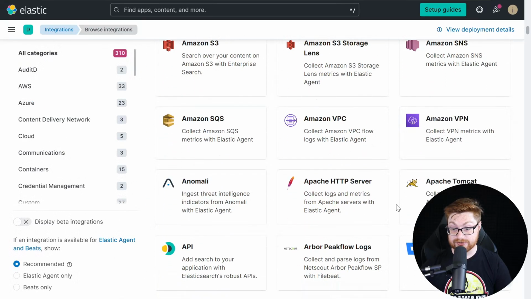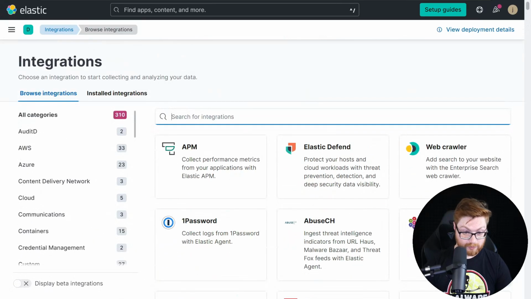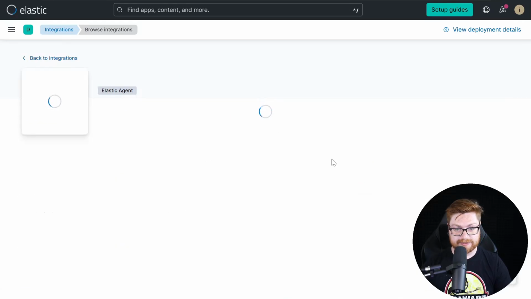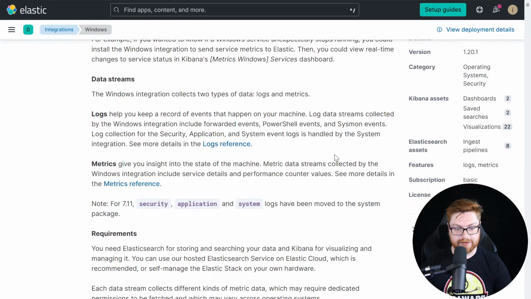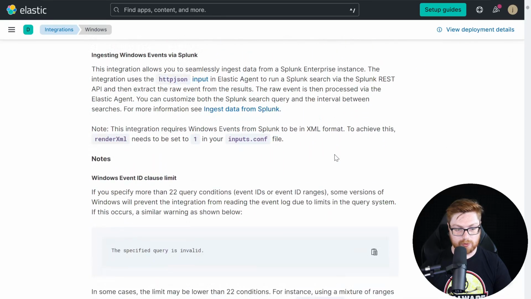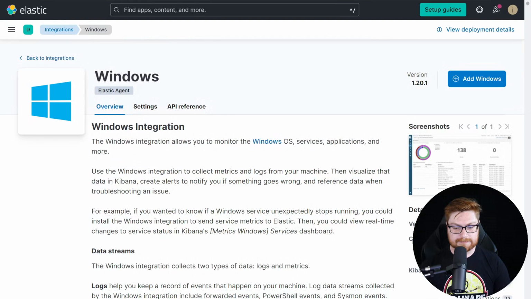There's a whole lot of entries here. Let me just go ahead and search for it. Let me search for Windows. There we go. Click on Windows. I just want to scroll down into this overview. Does it actually give me a little bit more like Sysmon specifically? I don't know. Let's try it.